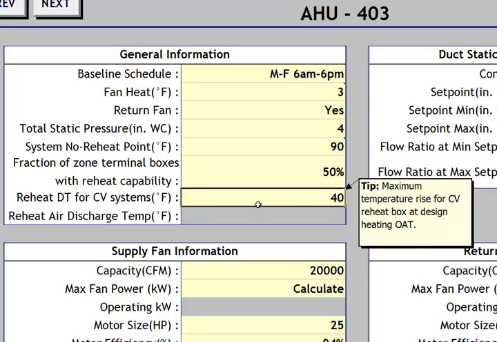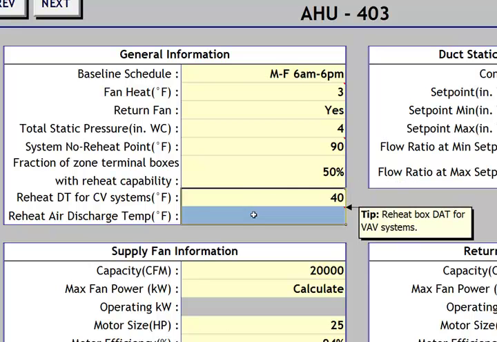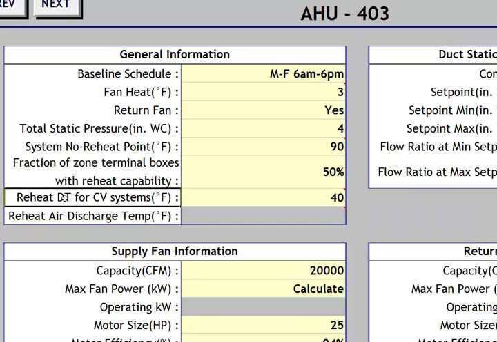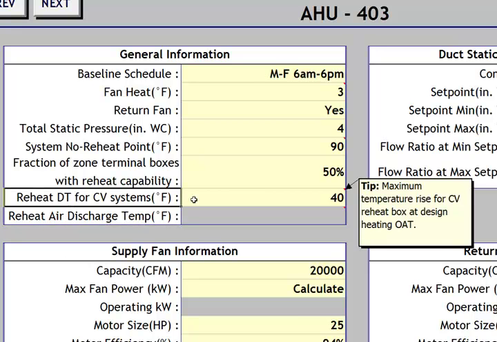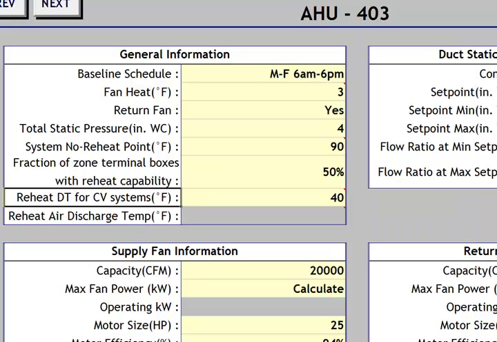And the next cell needs to be filled out depending on the type of fan control you have for your supply fan. The DT here stands for delta T, not discharge temperature, which may be confusing with the next cell. So let's leave these as is for now and go on to the duct static pressure information section.